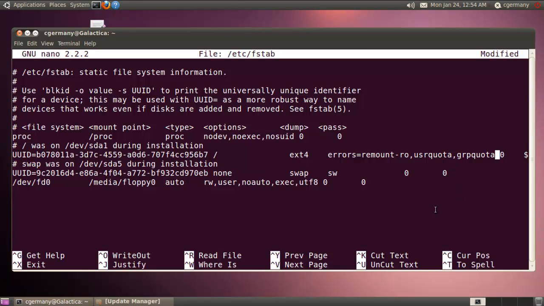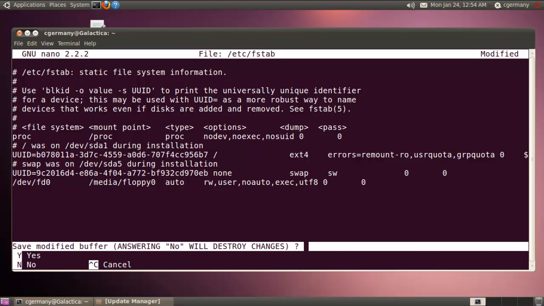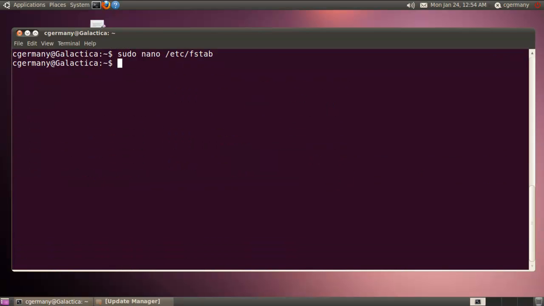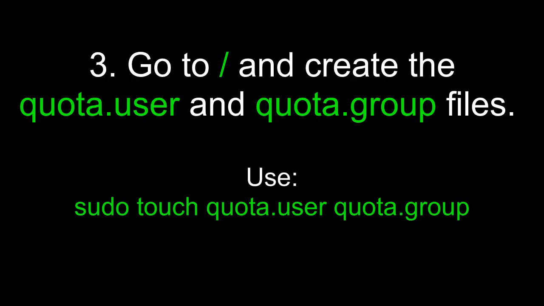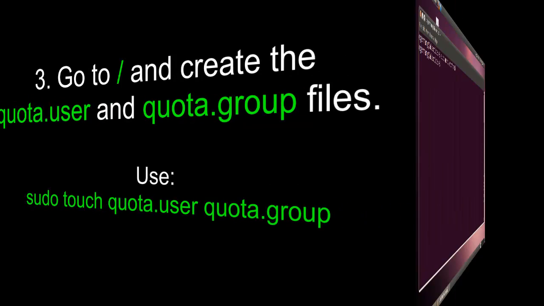So I'm going to save it, and in nano that would be Control X to exit, Y yes to save, and then enter. As long as you did that with sudo root privileges, you should have no problems and no issues there. Now go to root and create the quota.user and quota.group files. To do this, use sudo touch quota.user quota.group.